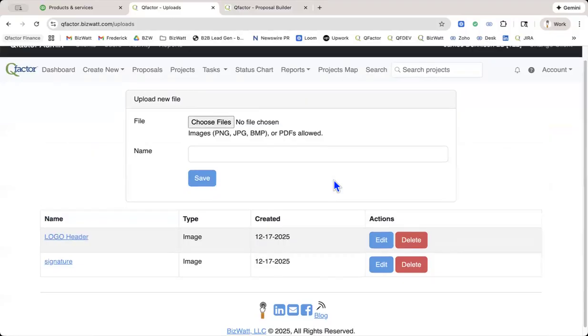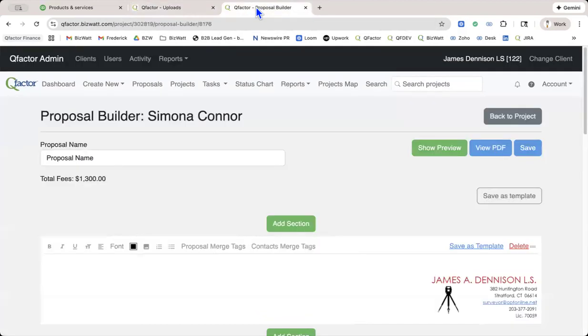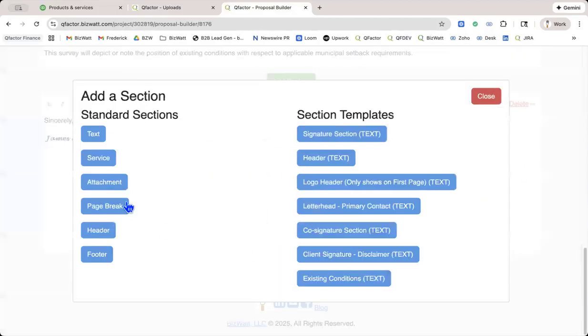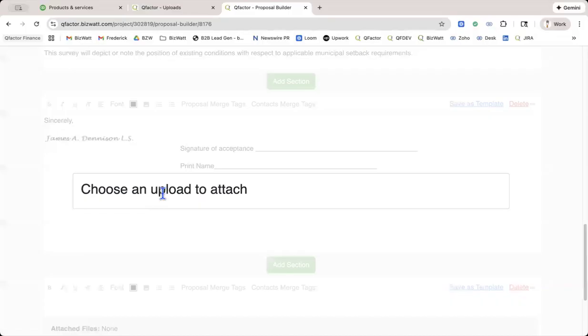Okay. And so you would upload your terms and conditions. Some companies upload their rate sheets. And once they're uploaded and saved here, then I can come into here and add it, and I can add a section for attachments. And then the attachments would show up here.